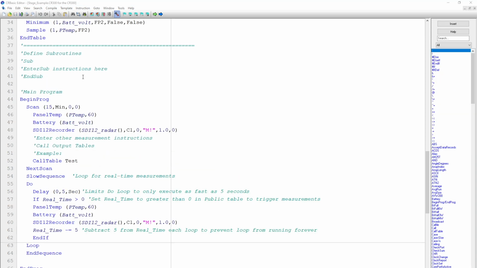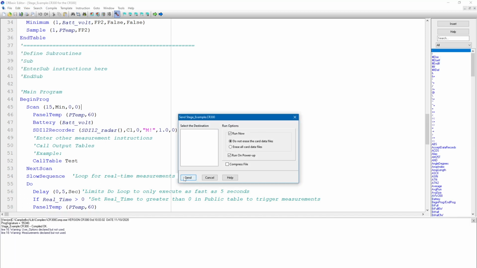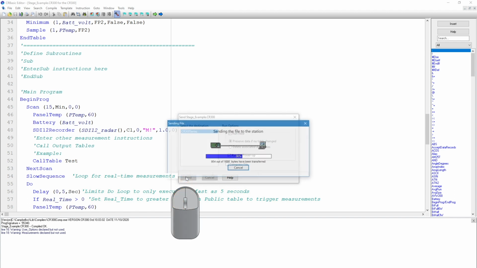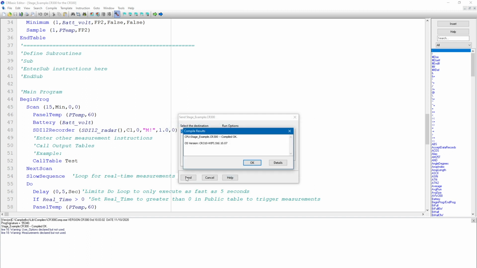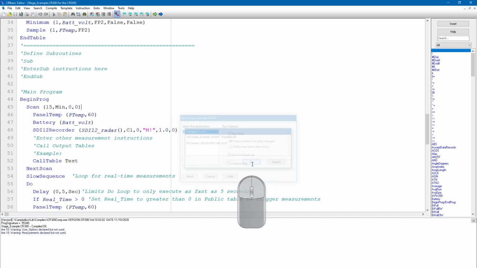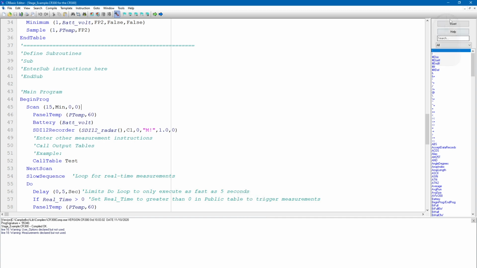Now I will send that program to the logger and view the measurements in the public table. Click the Compile, Save, and Send icon to send the program to the data logger. I can do this because I've already connected to the CR300 attached to this computer and I don't have any data on the data logger I need to save. It takes a moment for a program to be sent and compile on the data logger. I may hear the data logger disconnect and then reconnect over USB from the computer. When it's complete, I get confirmation that the program compiled. There it is. Compiled OK. So I will click OK and minimize the CRBasic editor window.